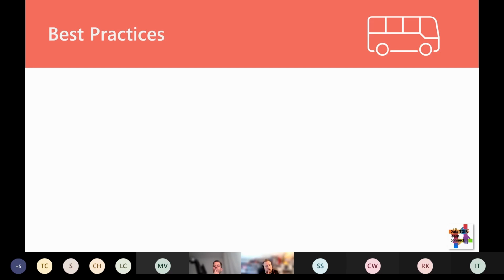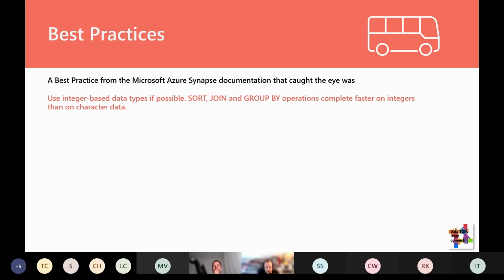Now, Microsoft have got a best practices document for serverless SQL pools. And I believe I've got a link to it here. If not, I'll tweet the link out. And it's just a single page. And it's got some great recommendations in there about co-locating storage accounts, about data types.